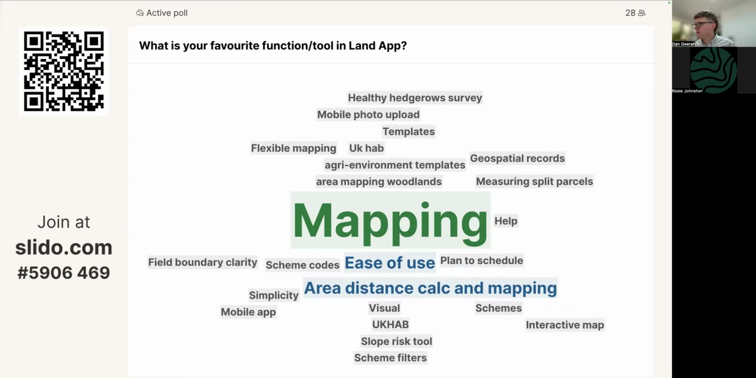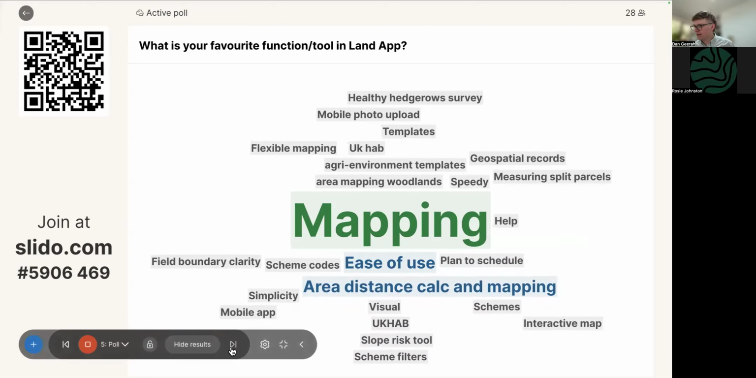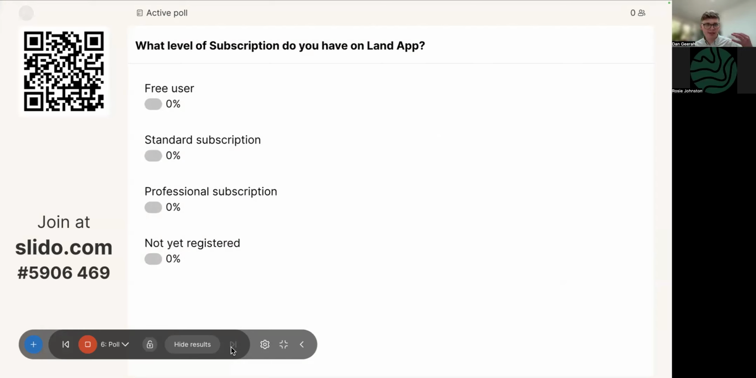Couple of people still typing. Nope, all good. Right, we'll collect them. Mapping being the predominant one, ease of use, but then there's these other functions around the edge. So I will be touching on many of those things, but not everything. And then I think this is the final question.